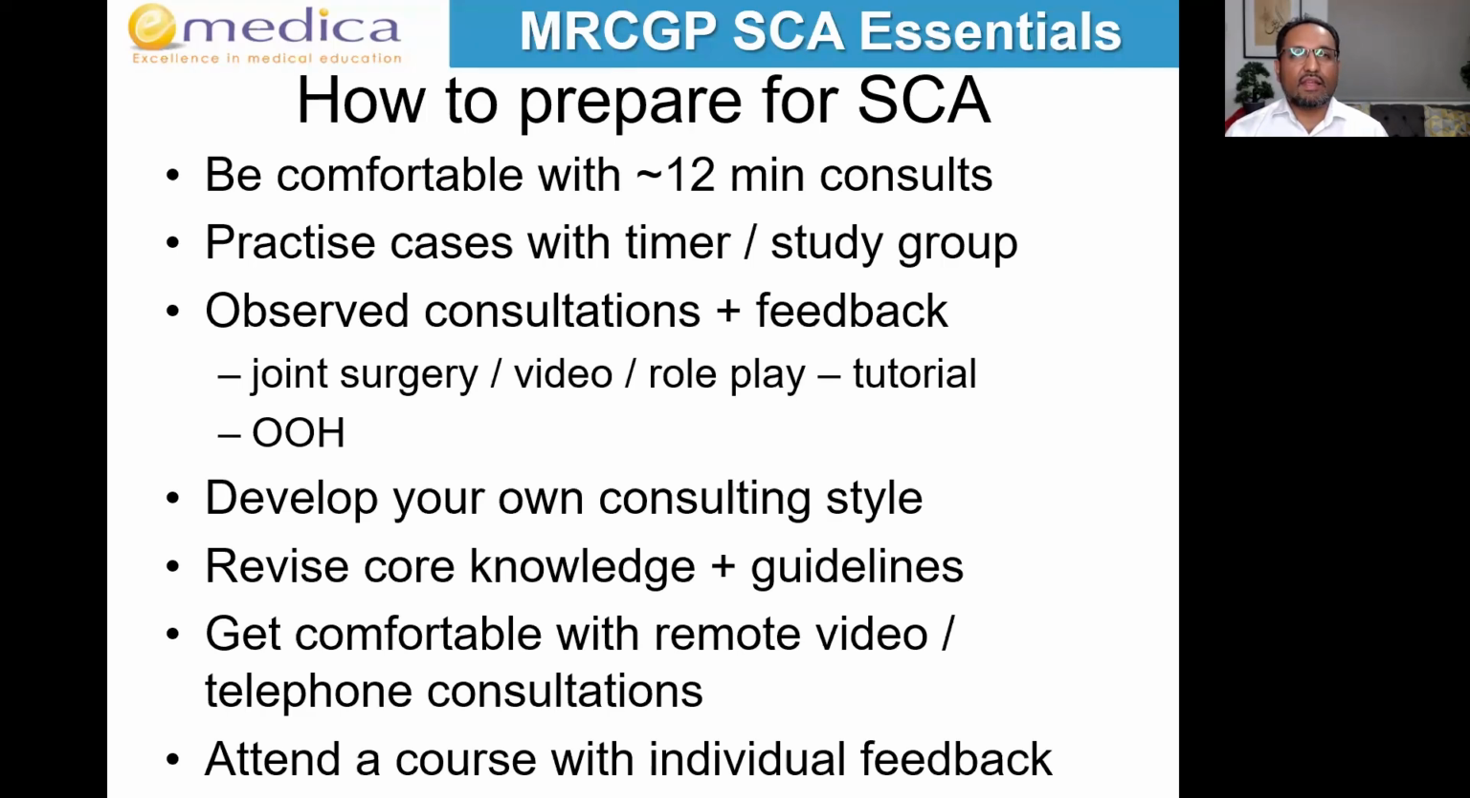But it's important to understand that there are some big myths about the SCA. So one of the biggest myths is that people get in their head, this is primarily about communicating. And if you're just nice, you're going to pass. They set themselves up to fail because less than 30% of the marks are to do with communication and relating to others. This is primarily a clinical exam.